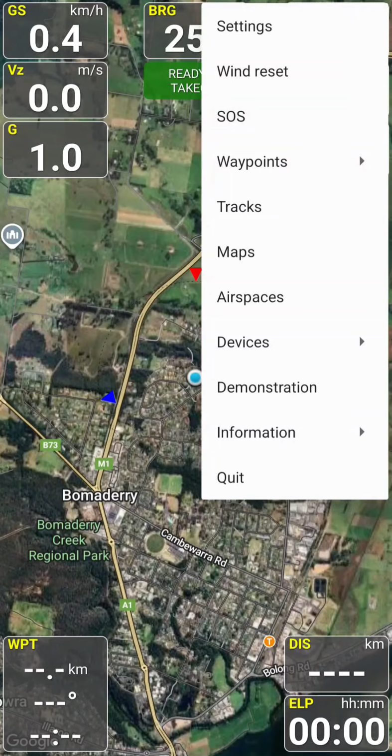By resetting, it will make it do a new calculation of the wind direction from your current flight path. So I suggest you fly in a complete circle, a few circles, and that will make it as accurate as possible if you're trying to gauge a wind direction on the map.